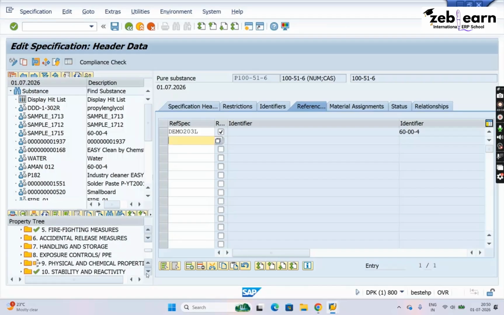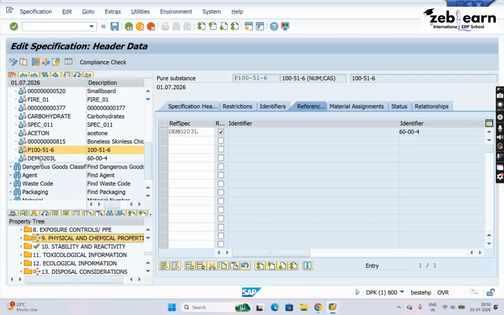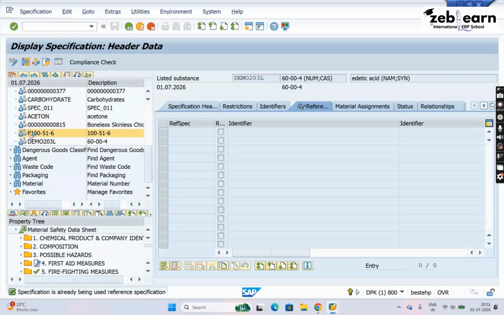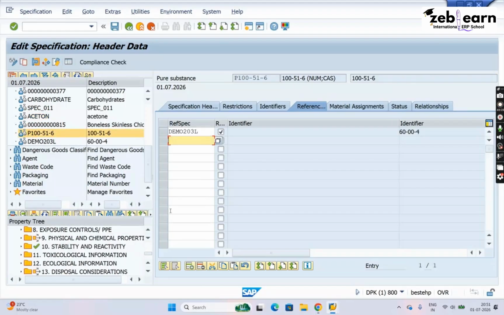No, here it is still coming, but how come it is coming? Demo 203 is a listed substance itself, right? Yeah, it is a listed substance. Then how come it is showing the property tree? It should not happen like that. I don't know, something went wrong. I have removed the property tree. Still, it is showing the data. It should not happen like that.